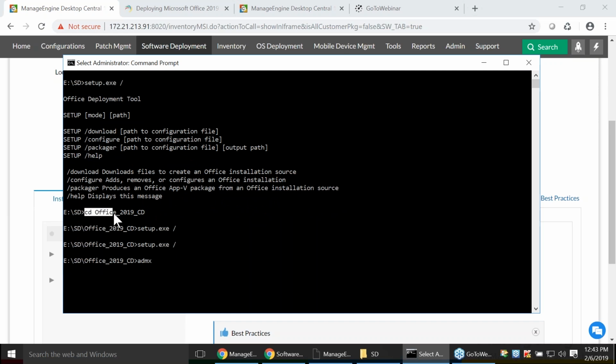And if you have this particular setup wherein you have a CD and all the installables are on the CD, all you have to do is navigate to that particular folder and again run this command.